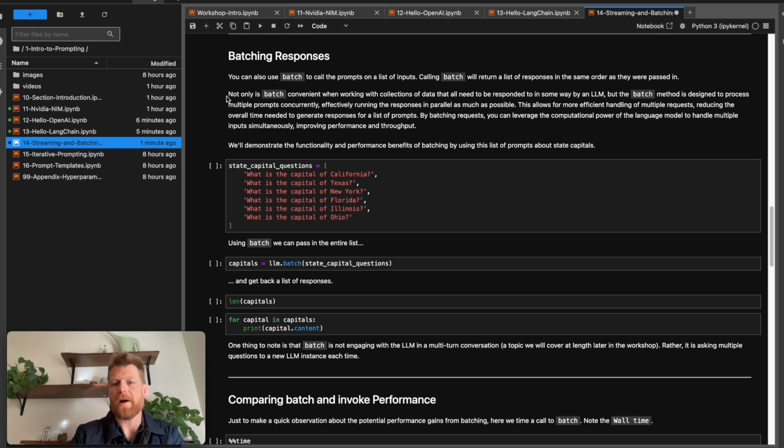So, not only is batch convenient when working with collections of data that all need to be responded to in some way, which, as you'll see in many use cases in this course, is going to be natural and even necessary. But the batch method is also designed to process multiple prompts concurrently whenever possible, effectively running the responses in parallel, again, as much as is possible. So this actually allows for more efficient handling of multiple requests and reduces the overall time needed to generate responses for a list of prompts.